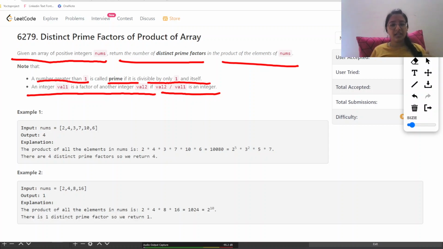So now here, given an array of positive integers nums, return the number of distinct prime factors in the product of the elements of nums. So basically we are given an array, and we need to return the number of distinct prime factors in the product of its elements. But the thing is that we are actually not required to compute the product of nums. It is a medium level question, so surely there would be some trick. That's the thing I want to convey to you.